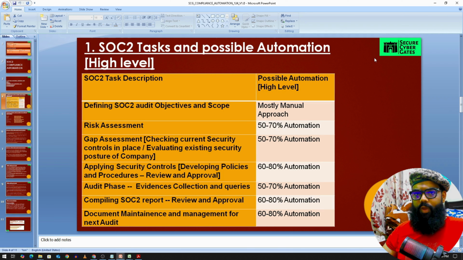Now whatever approach we have followed till now is all manual approach. Now SOC2 task description, we have this, like we should define SOC2 objectives and scope. So this is mostly a manual approach. Then we have risk assessment and gap assessment. So maybe here we have 50 to 70% automation possible.